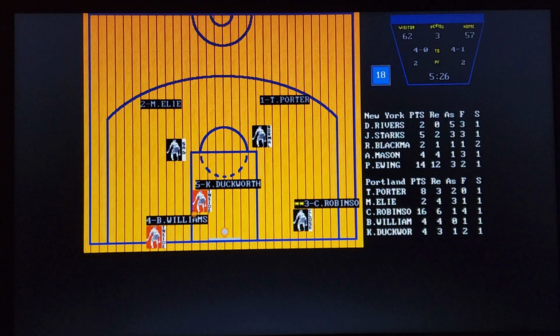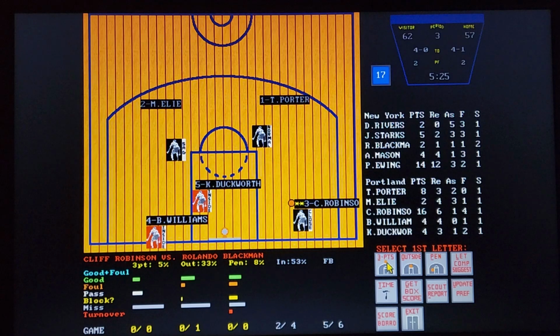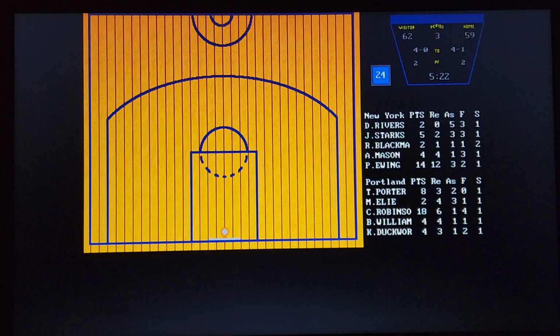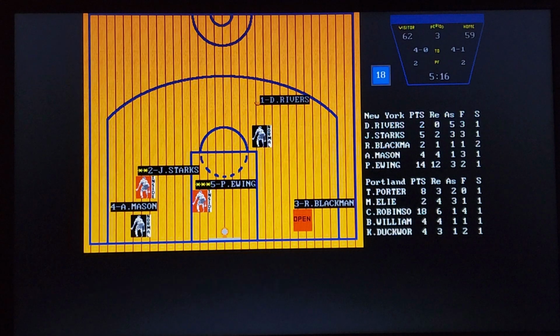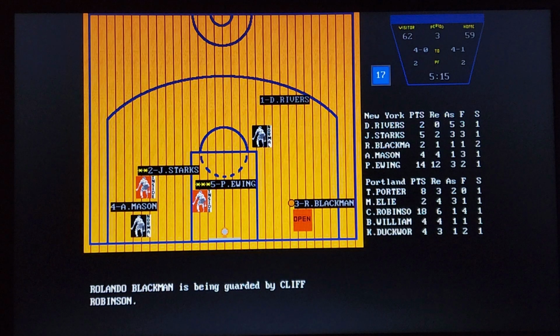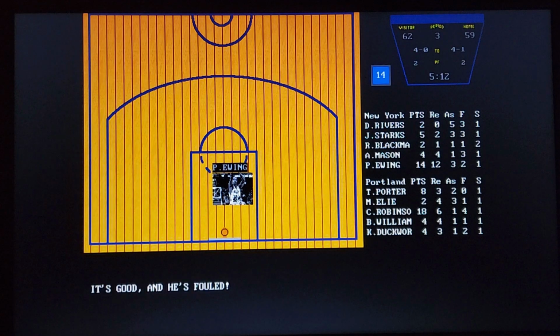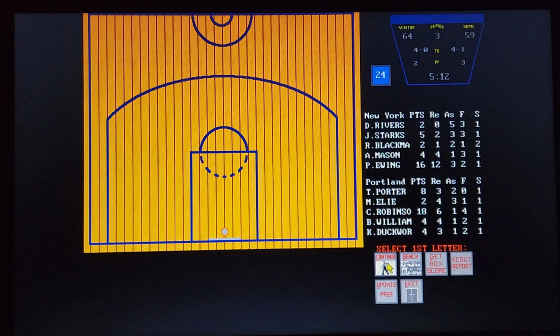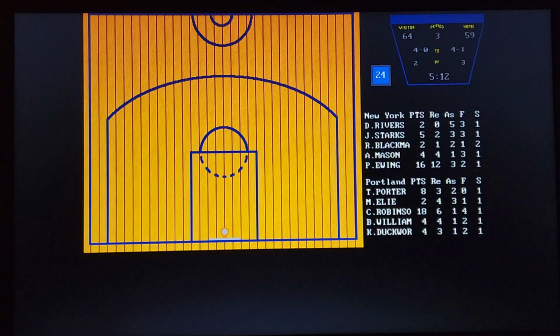Mason sets it up. Blazers set it up. Cliffy. That's definitely a penetration. He's being guarded close. He hits. Blazers within 3. Blackman open from the corner. He's going to shoot it. Nope. Shoots it into Patrick. Goes up good. And foul. Buck's second foul. My goodness.